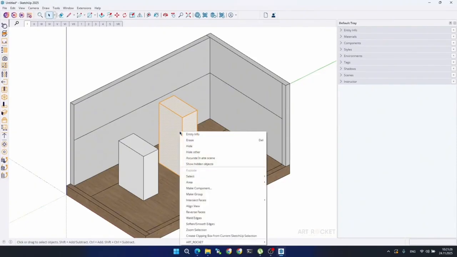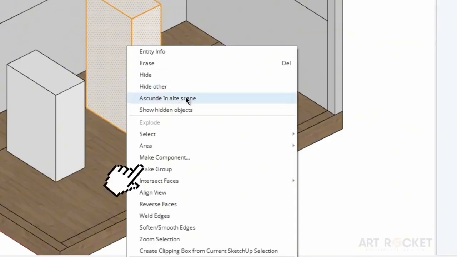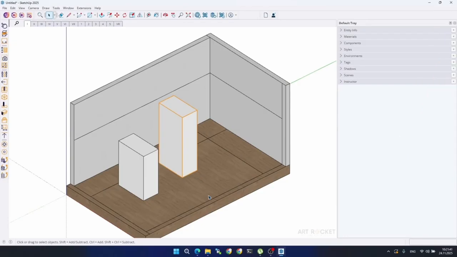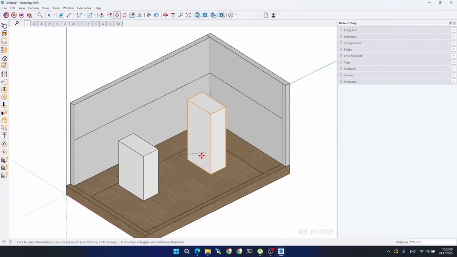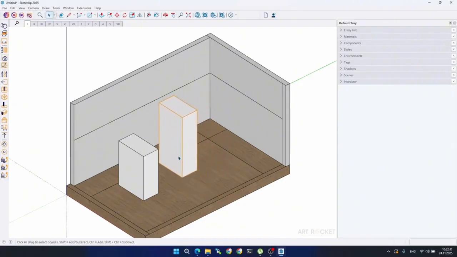Now right-click on the selection. From the menu that appears, choose the command Make Group. After applying this command, the geometry is no longer just a collection of separate faces and edges, but becomes a single grouped object. Now with one click, the entire volume is selected at once. If you try to draw another shape next to it, the new geometry will no longer stick to the group and behaves as an independent object.